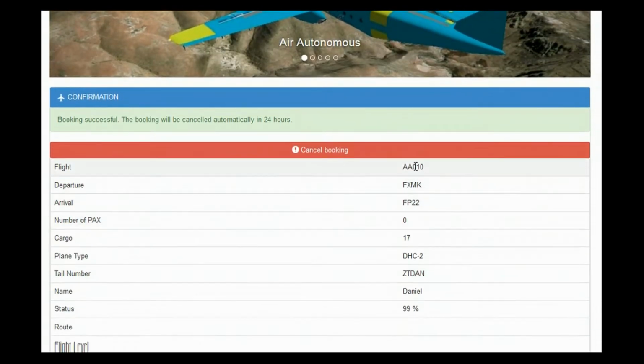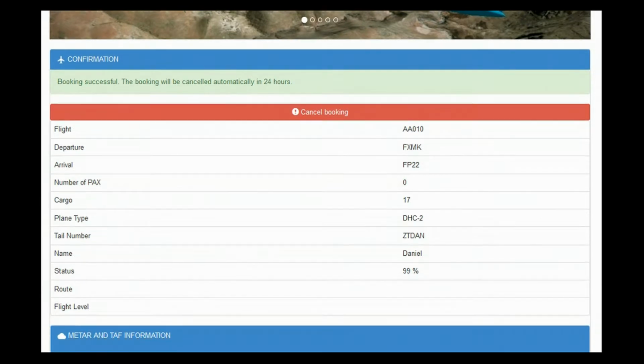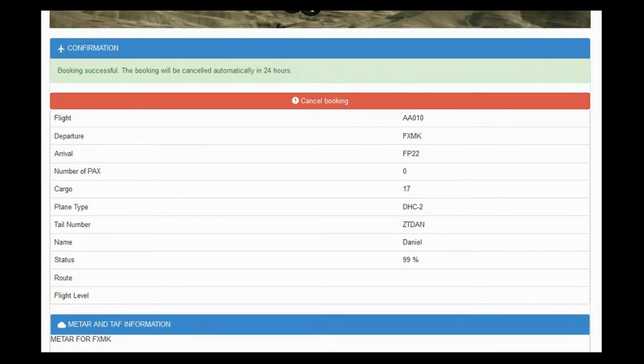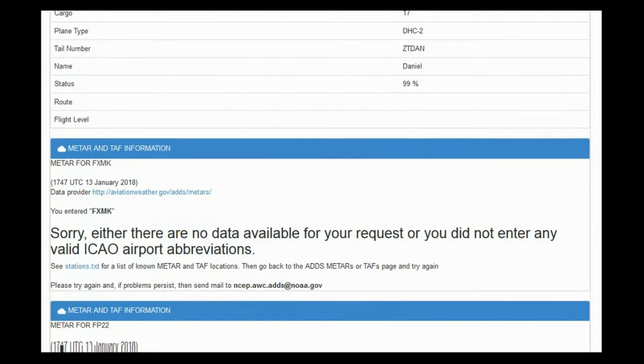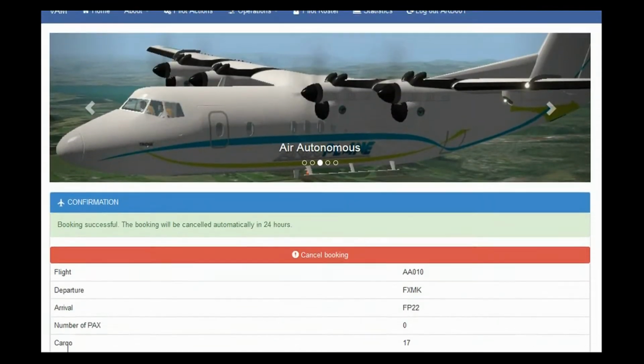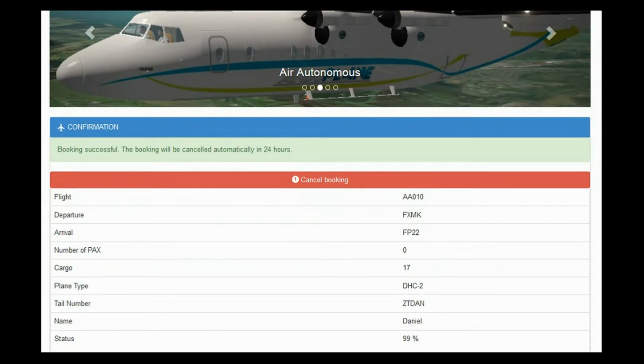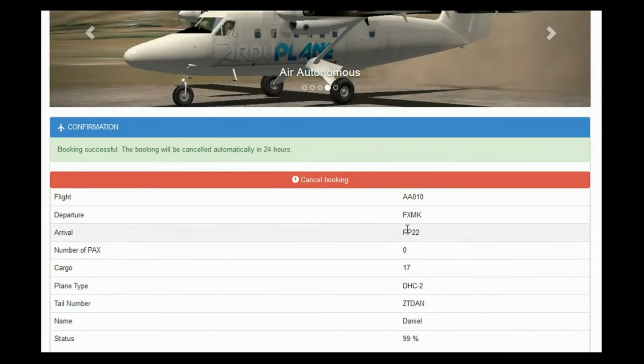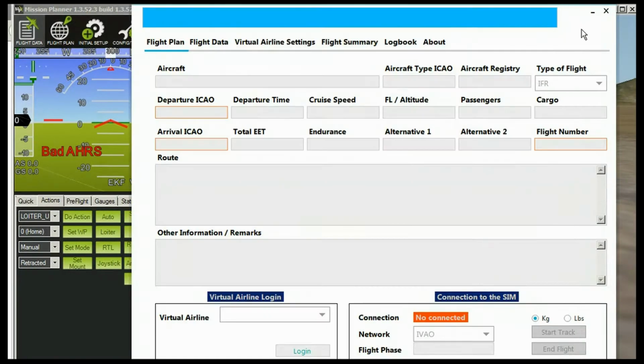Now, if this was bigger airfields, FXMK, my Hotlong's not all that big, there would be the proper weather information at the bottom here. If you're going between international airport and international airport, that would all be there. Anyway, that's by the by. So we've booked ourselves an aeroplane out, and we're going to take it. So there's a mission plan out. I've got the flight plan ready.